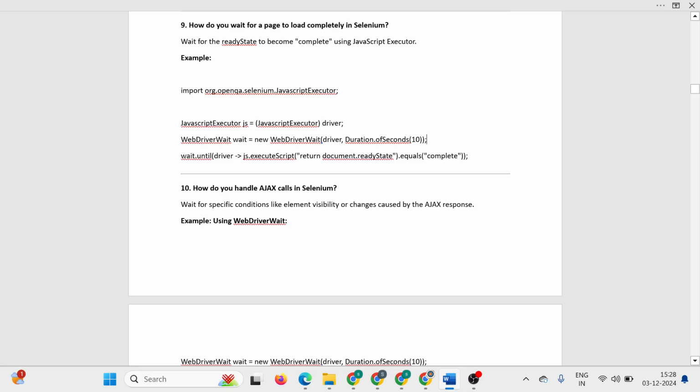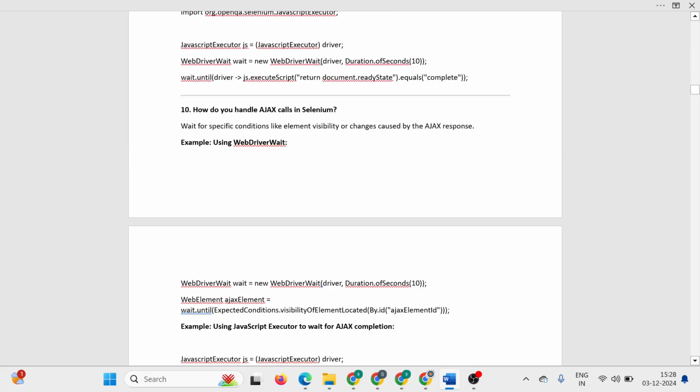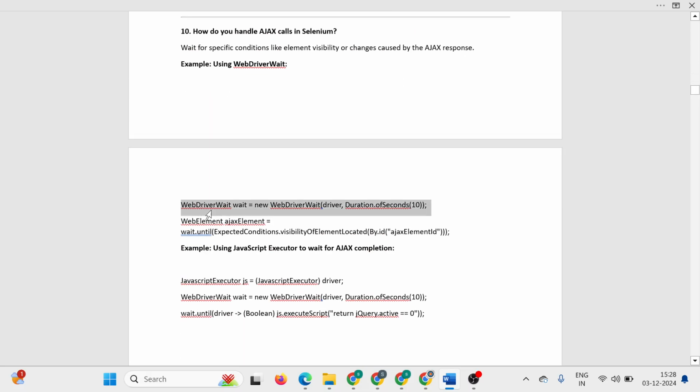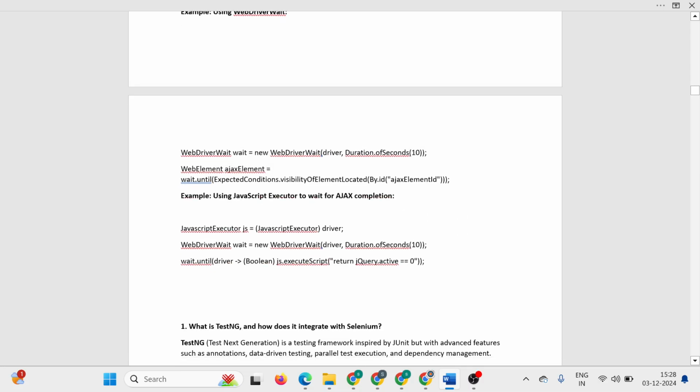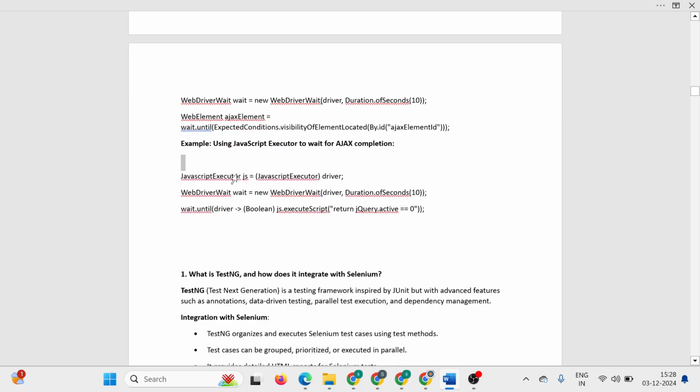How do you handle Ajax calls in Selenium? Wait for specific conditions like element visibility or changes caused by the Ajax response using WebDriverWait. This is a WebDriverWait example here. Using JavaScript executor to wait for Ajax completion. This is an example here.